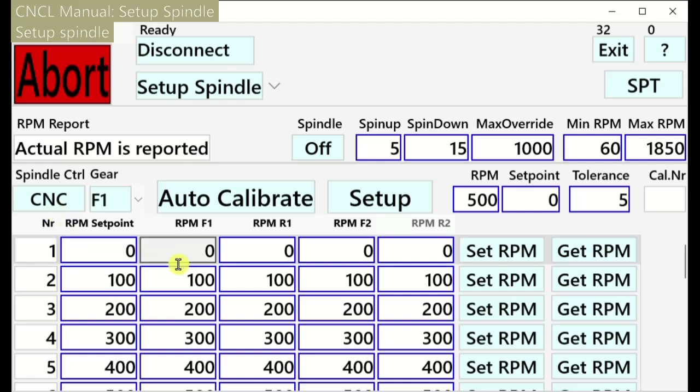There are 4 calibration curves. Forward 1, reverse 1, forward 2 and reverse 2. Every curve has 20 calibration points. You only need to calibrate the gears you actually use. So let's start calibrating the first gear, F1.